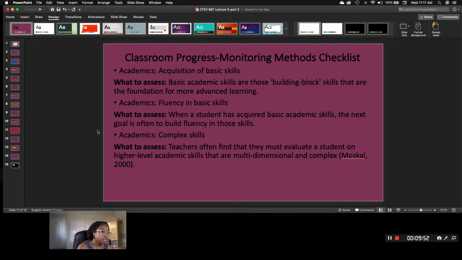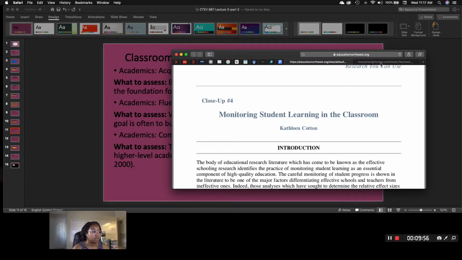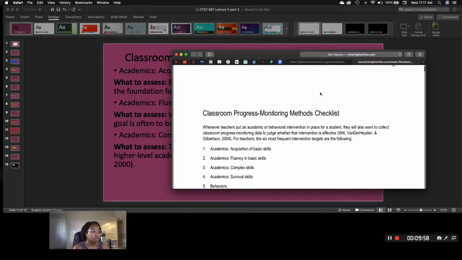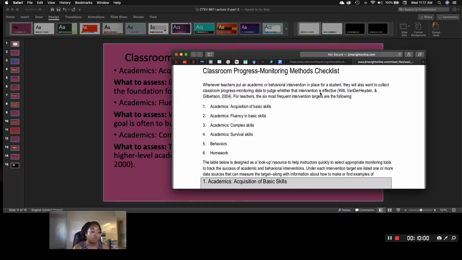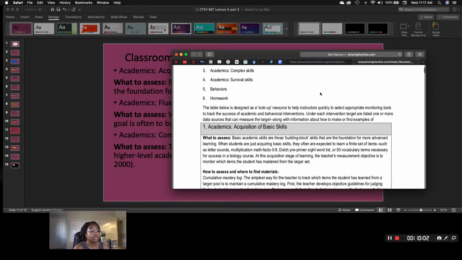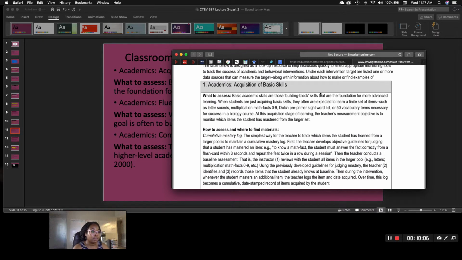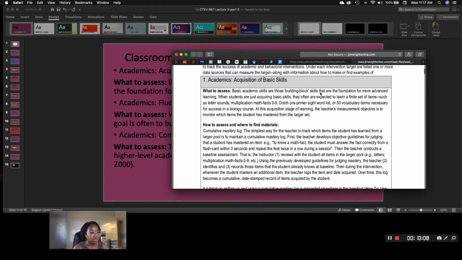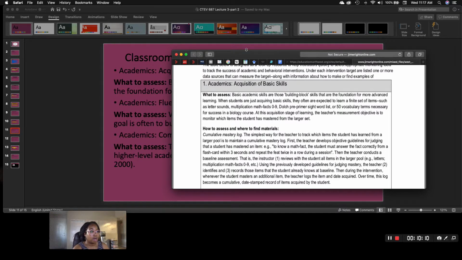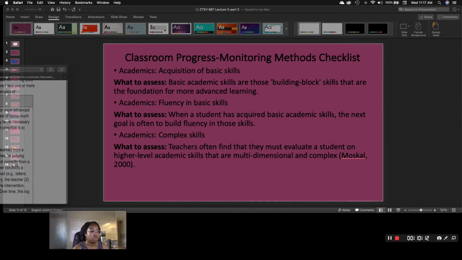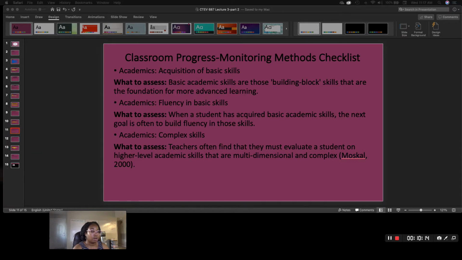So the other reading that you had, the classroom progress monitoring methods checklist, was awesome. I've never seen anything so good in regards to breaking down the tracking methods and what you're actually looking for. So this is a great asset. This should have been really useful to you. What I did here was break down all of these things and what you're actually assessing.